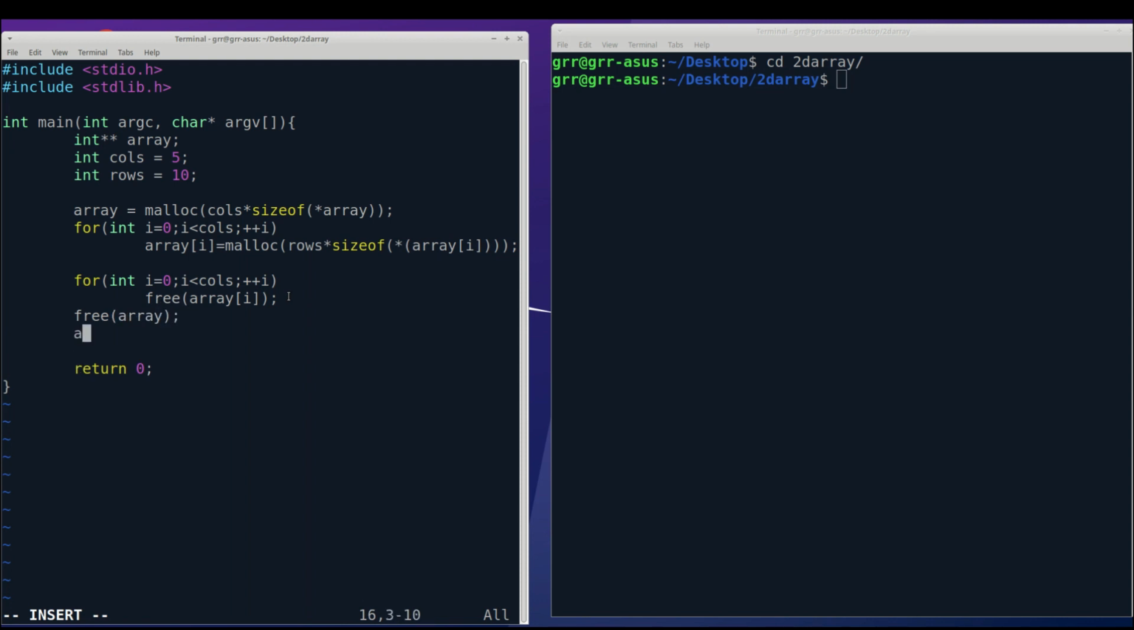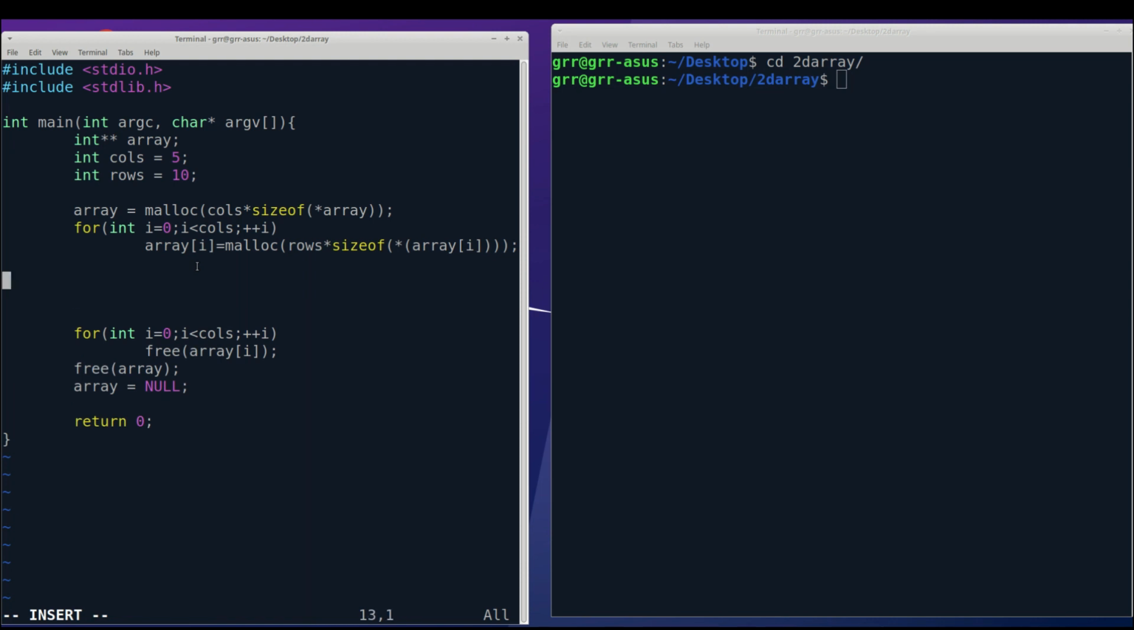And then to avoid a dangling pointer, we can make sure that we have our pointer here pointing to null. Okay, so that should cover all of our memory allocation and deallocation. And then we need to actually print our array to the screen.